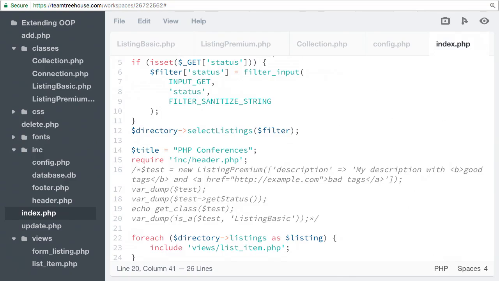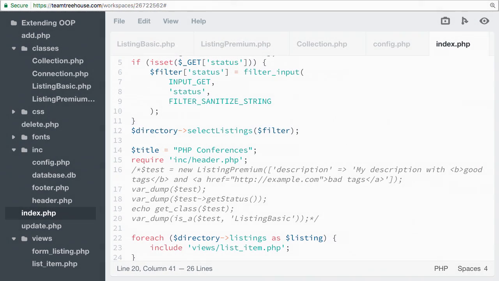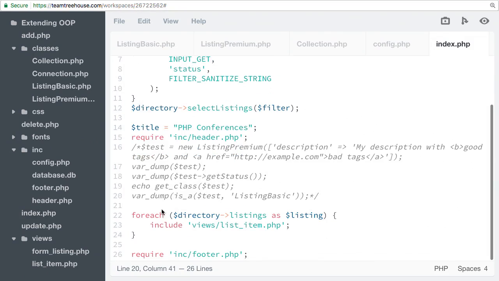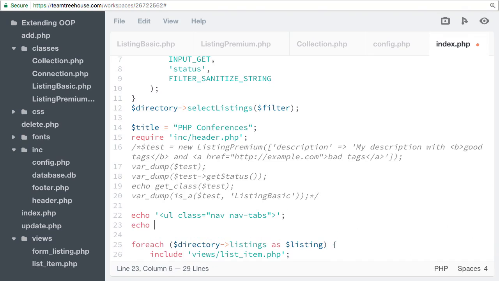To change the status that is displayed, we just need to change our filter. I actually have this ready to go for you using a get variable. If the get variable status is set, we filter the input and set the status. We just need to add the links to make this easy to navigate. Below our test, let's add a new list. Our class equals nav tabs. And let's close the list.